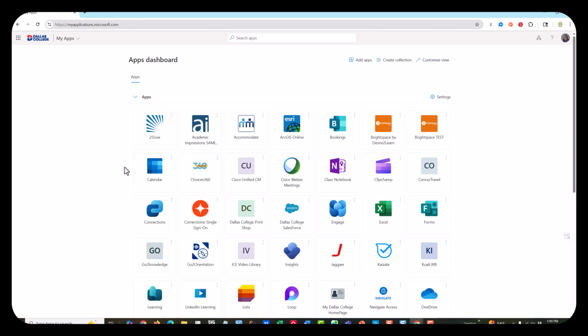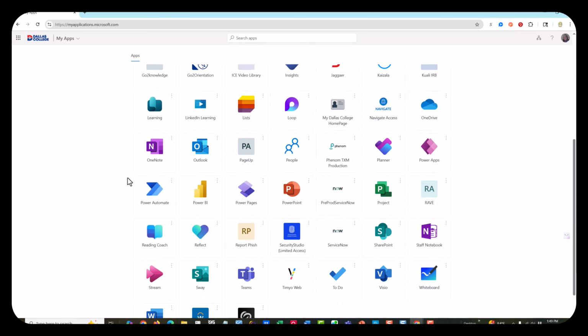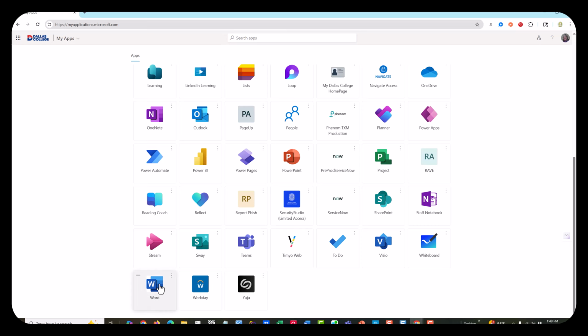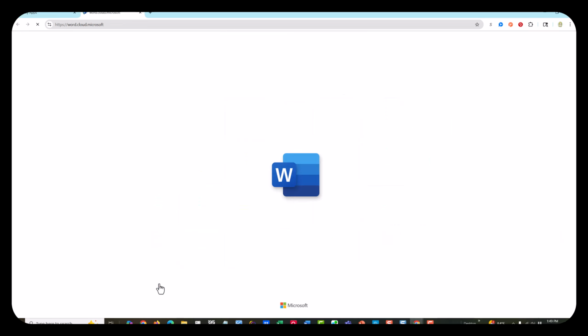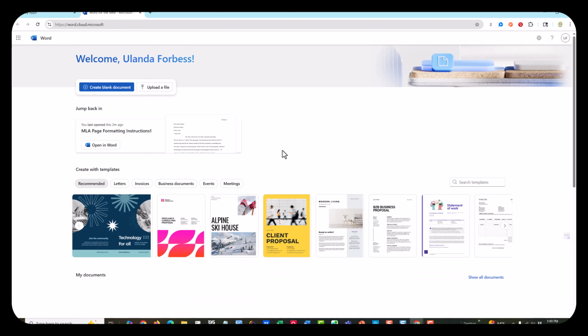On the apps dashboard, everything is in alphabetical order. So what you want to do is go all the way to the bottom to where it says Word. We're going to be using Microsoft Word Online Edition. The reason for this is you need to learn how to use the online edition, and also the online edition automatically saves to your OneDrive. So you have access to this document or your documents anywhere you have access to the internet.